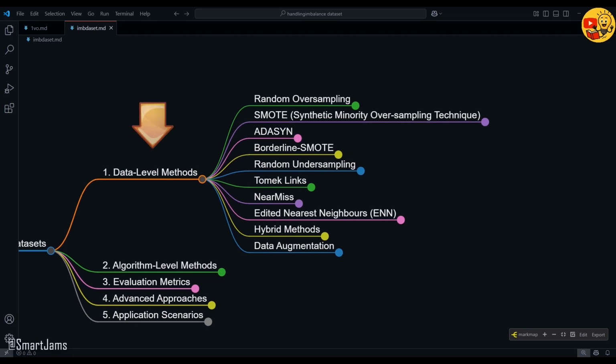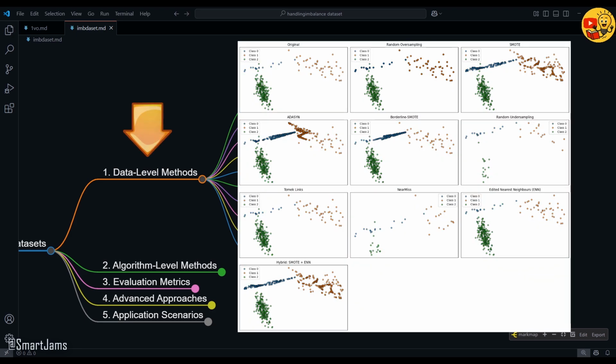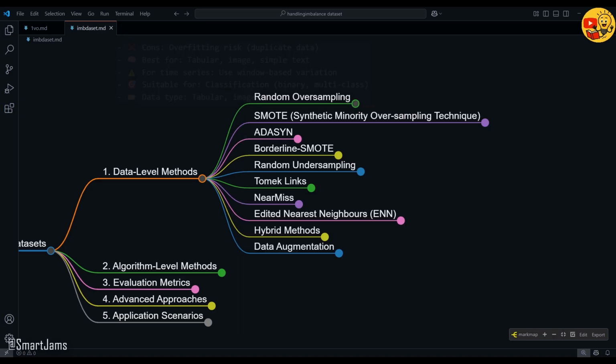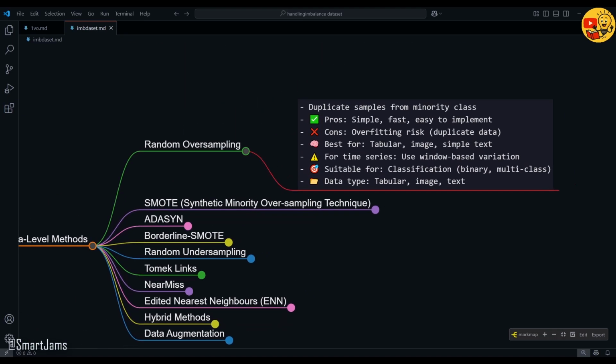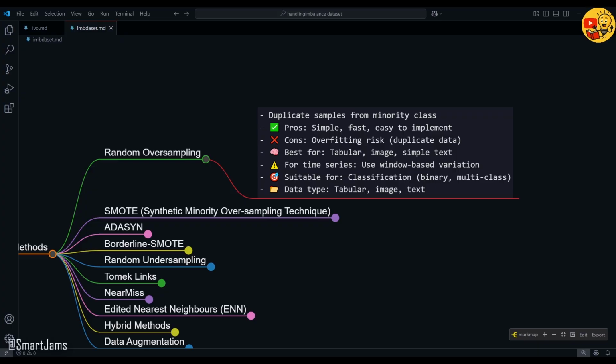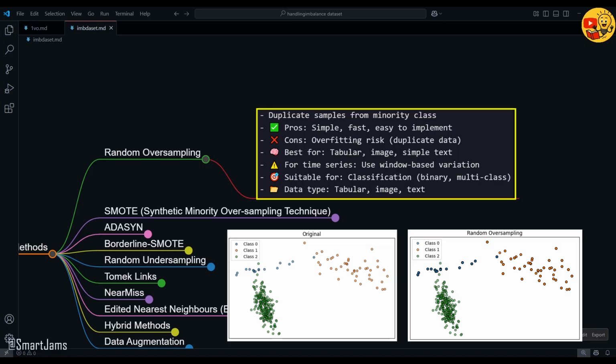Instead of changing the model, we change the data. These methods try to rebalance the dataset before training even begins, either by adding more samples to the minority class or by reducing the number of samples in the majority. Random oversampling is one of the simplest and most common methods to handle this. It works by duplicating existing samples from the minority class until the dataset becomes more balanced.